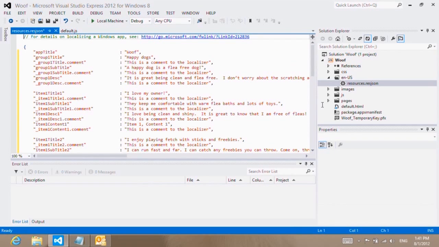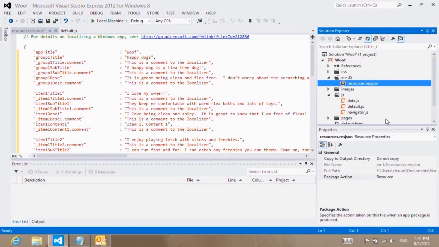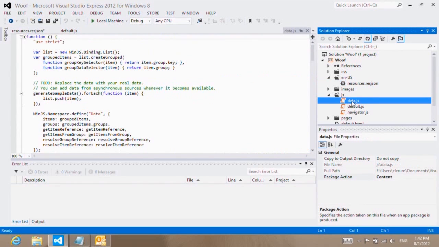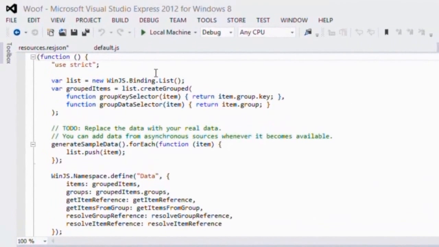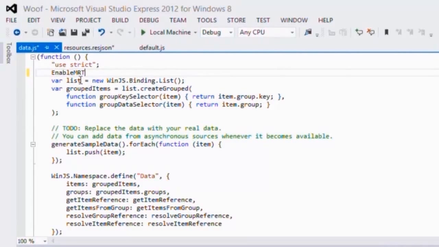Most of the modifications to the project to enable localization will happen in the data.js file. Let's open the data.js file so we can make the required modifications. First, we need to enable access to the resources via the resource loader. This is done by adding a variable to hold an instance of the resource loader. I'll use snippets that I previously defined to save time.